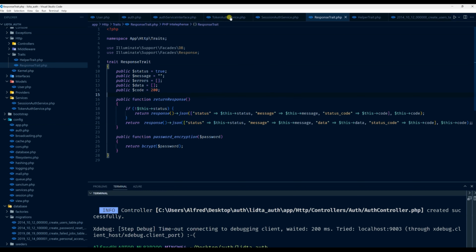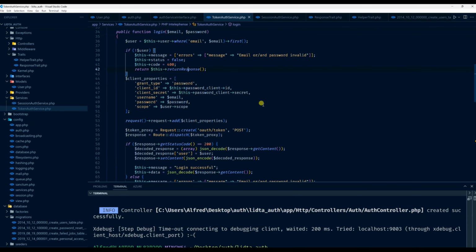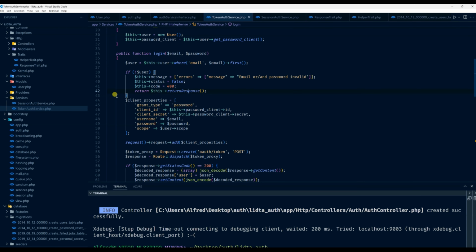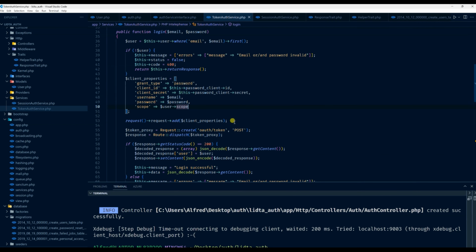All right, so let's go ahead and see what else we have here. We're going to bring in the properties. We're going to collect the properties that we can generate the token for the user. So we're going to generate the properties of this client, and we're going to send that to this route here to generate our token and then bring it back.